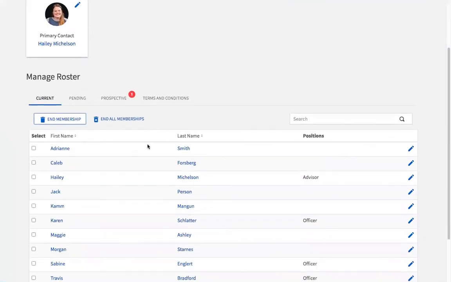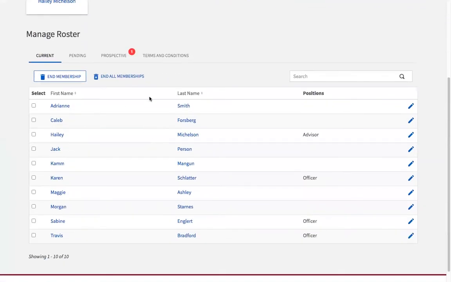So for roster, this is where you can see your current memberships. As you can see, I have quite a few folks in here. If this field is blank next to an individual, that means they're just a member and that they don't have the ability to make changes or create events on behalf of the organization.